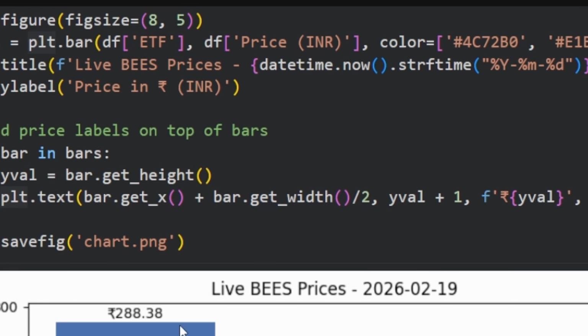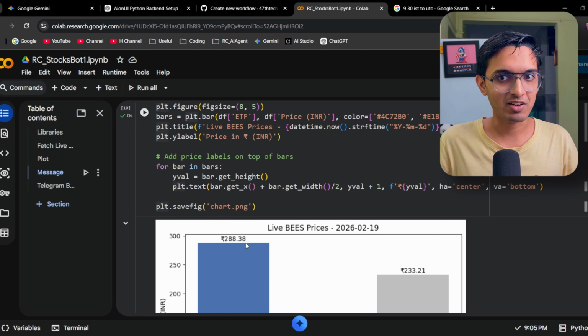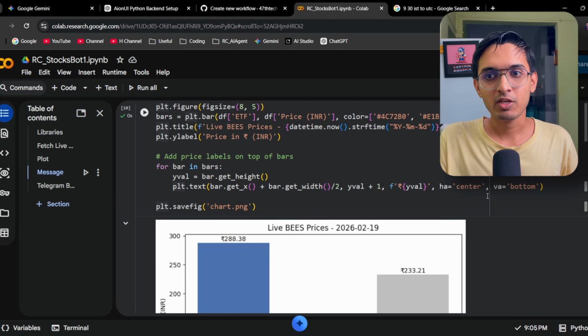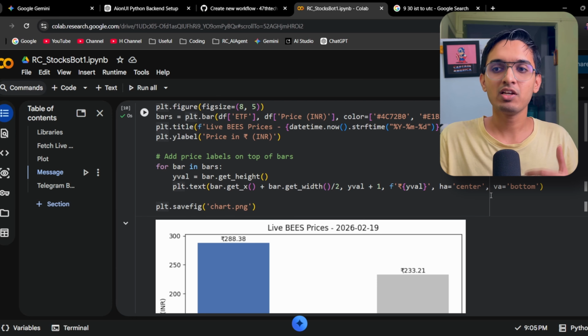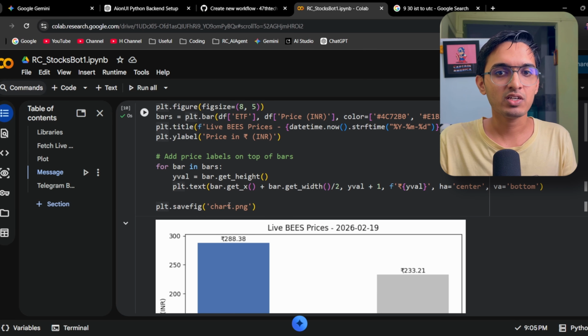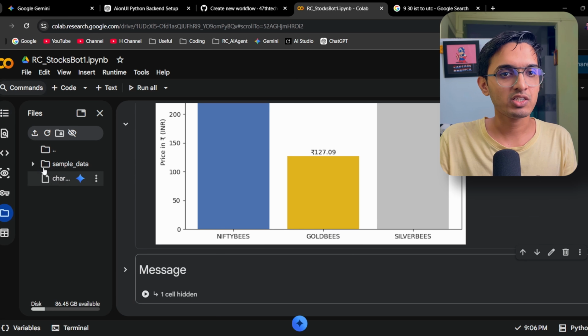And for the y value, I'm just giving the height of this bar plus 1, so it is just on top of the bar. Then for the value of this text, I'm again giving the height of this bar because it is exactly the same as the price of the stock. Again, I'm using f-string formatting to dynamically allocate the bar height. I'm aligning the text as center and vertical alignment as bottom to have the text just above the bar. At the end, we are saving this figure as chart.png, so when you run this cell, you will see in the file section you will get a chart.png.